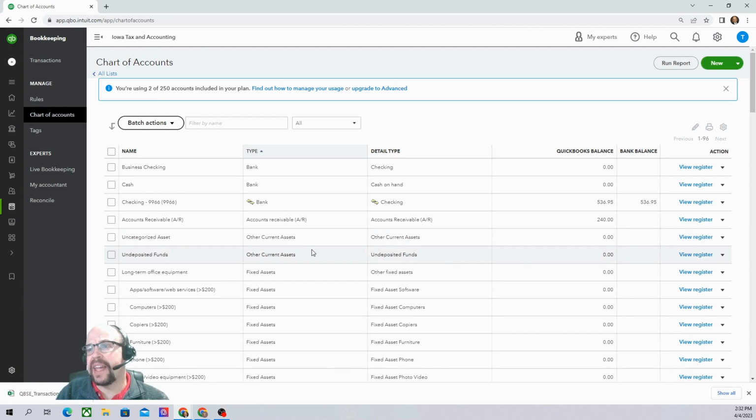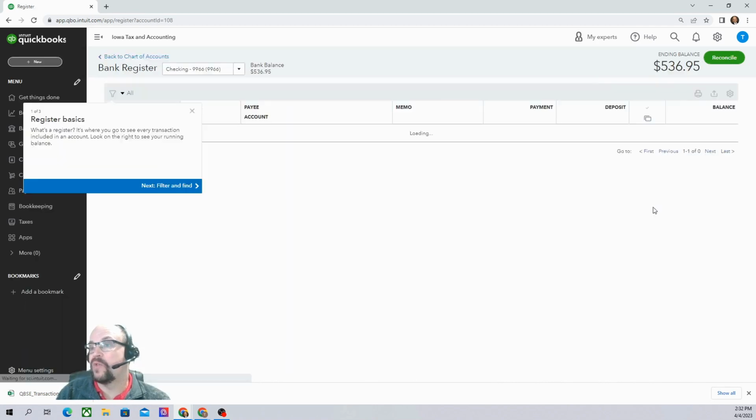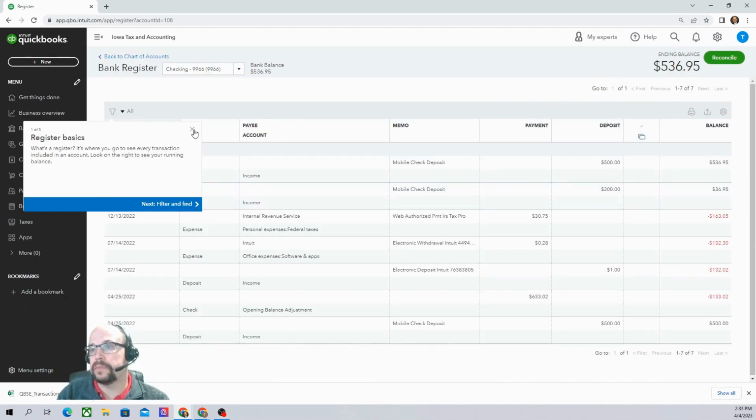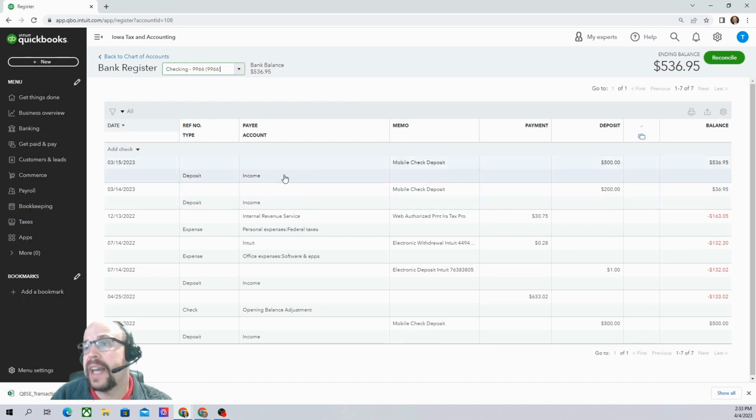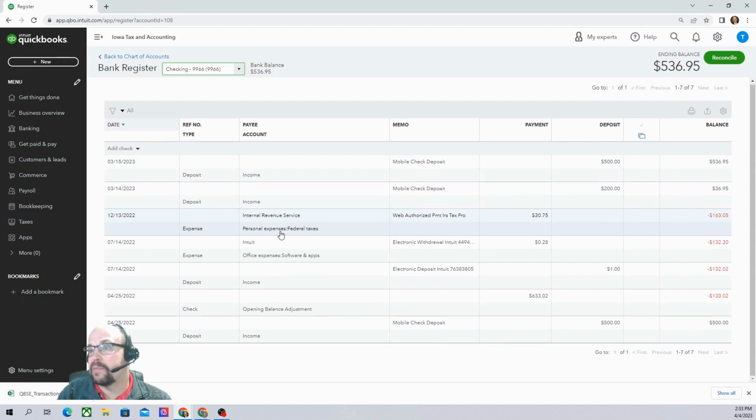Okay, let's go back to our chart of accounts. Then we also set up a bank account. So here is our bank account. Notice the little arrows here, that means that this account has already been connected. So not only did it transfer the transactions, it transferred the bank connection, which is really nice. So I'm going to hit View Register. Okay, and we've got some income amounts, we've got some personal expenses, and office expenses, income.